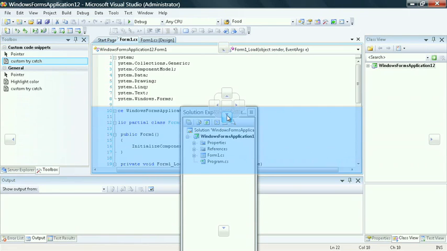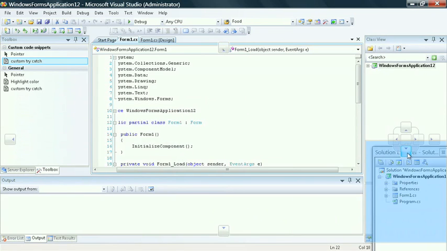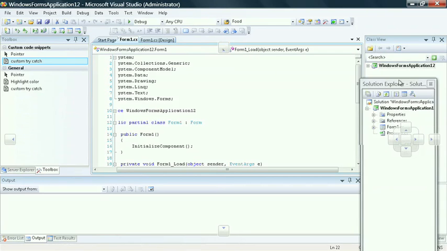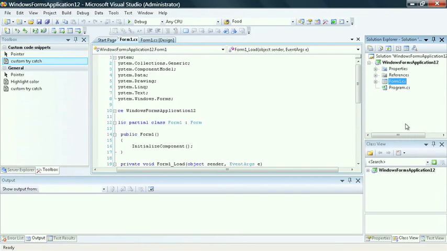That way I can get a preview of where my window will end up, whether I want it in the center in my main design area or whether I want it off to the side. I can also dock it on the lower or top part of my right-hand docked windows. Let's return the Solution Explorer back where it came from.